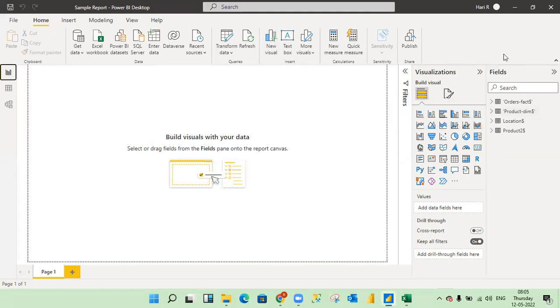On the right side, you can see these fields, all the tables we have loaded. This is the visualizations pane; we have different visualizations. You can see stacked bar chart, stacked column chart. When you mouse over them, you can see the visual names.